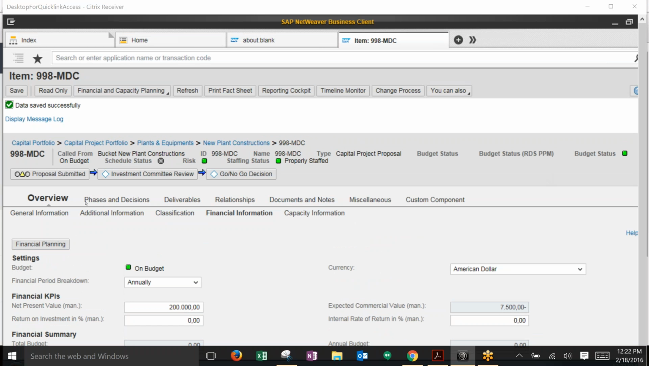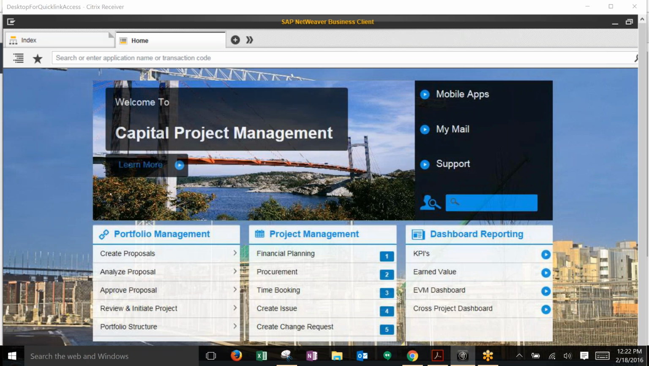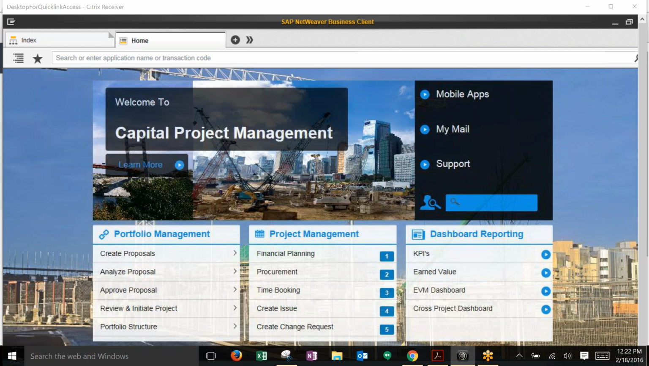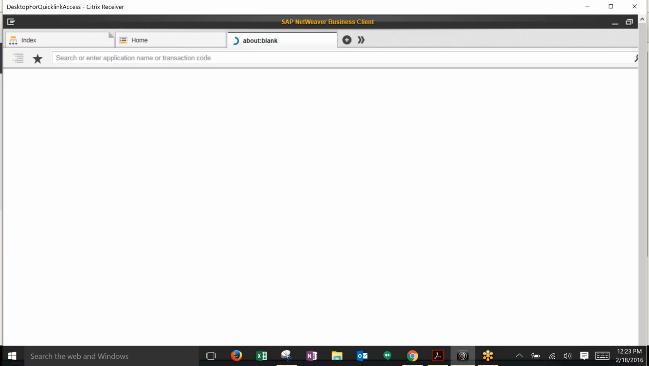One thing to note would be our current status. Our proposal is in the middle of our submitted status. This would be where maybe a user would send it off for approval, or possibly if they have the authorization, approve it themselves. So if a user was going to approve the proposal, they'd come out to their home screen.